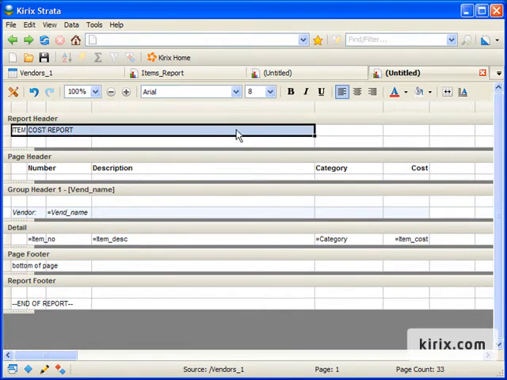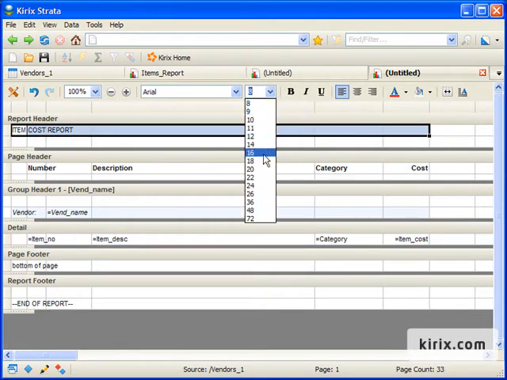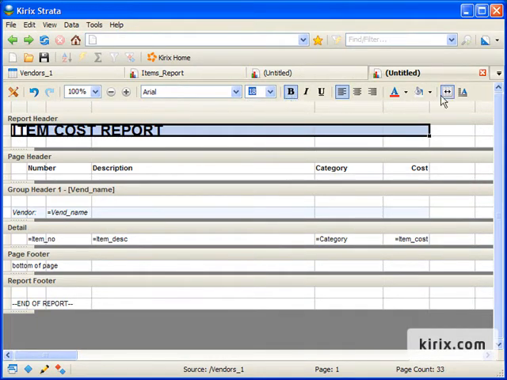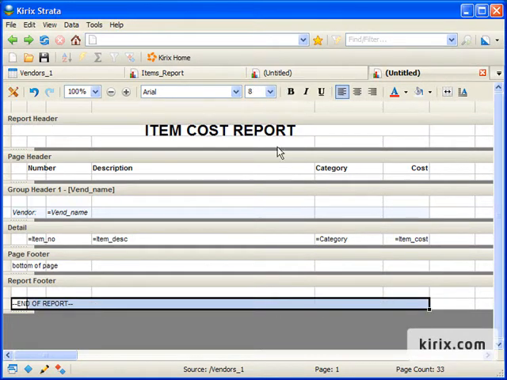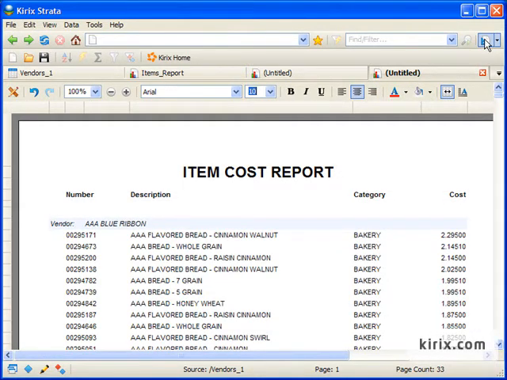Okay, now we'll work on our header and footer. First, we'll resize the header, and then we'll make it bold, and then merge the cells and center it. And then we'll also resize the footer and center that. Okay, it's looking pretty good.